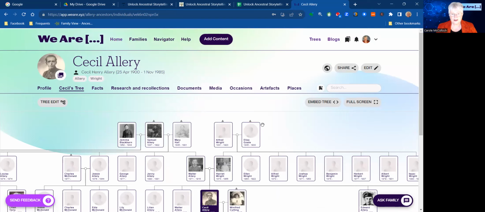So when I want to add things for this ancestor, I need to understand what each of these pieces is all about and make my plans accordingly. So I hope that has helped you unlock some of the mystery of WeAre and will help start you thinking about how you plan to populate with content of your own.